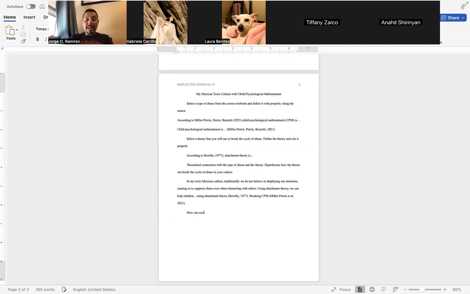how can society use this approach for social change? So give me a strategy. What do you suggest we do? What do you think society can benefit from if they use this theory to break this type of abuse?